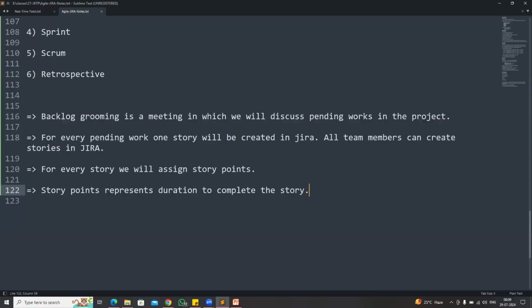Backlog grooming is a meeting in which we will discuss pending works in the project. For every pending work, one story will be created in Jira. All team members can create the stories in Jira. Everybody has permission to create stories in the backlog. Backlog is nothing but pending. And whenever you create a story, you need to assign the story points.